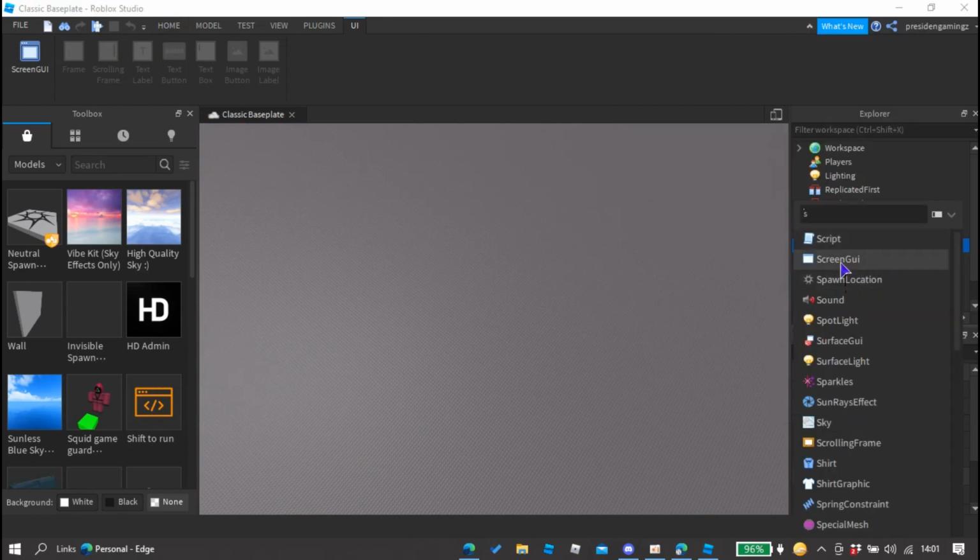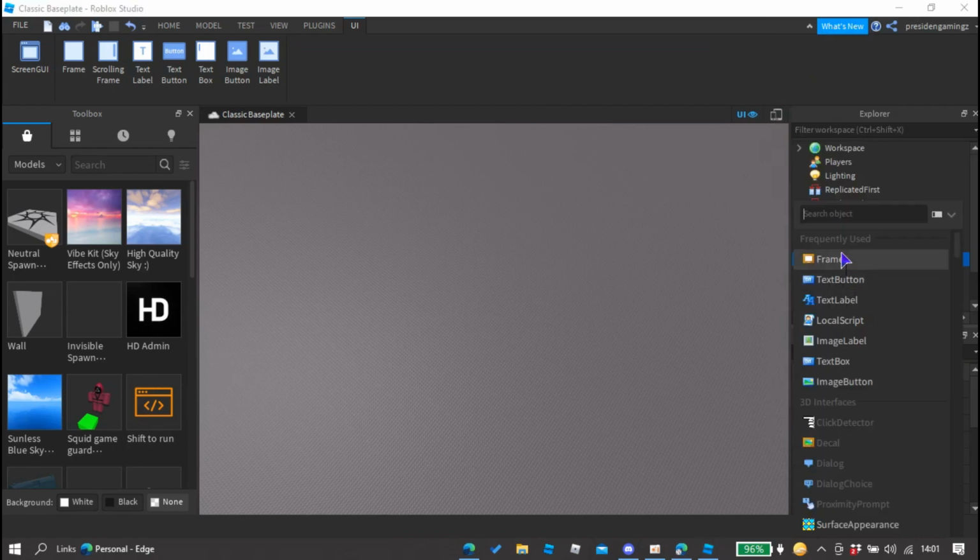Step 1. Insert Screen GUI, text button, and local script. Frame is optional.